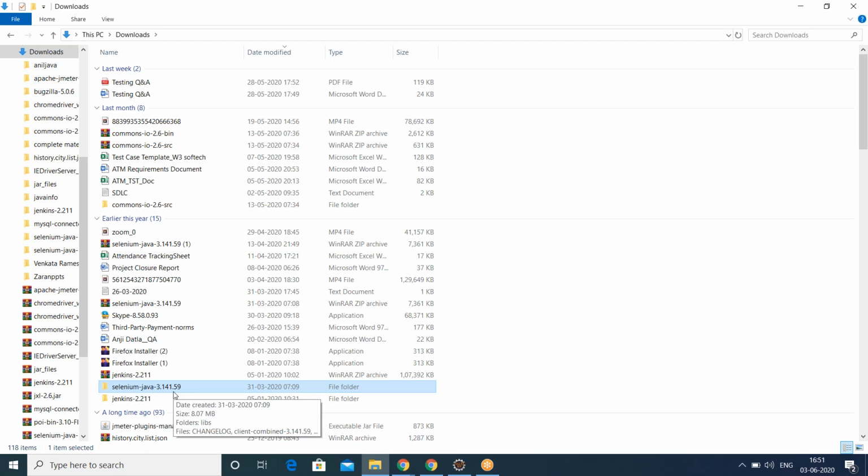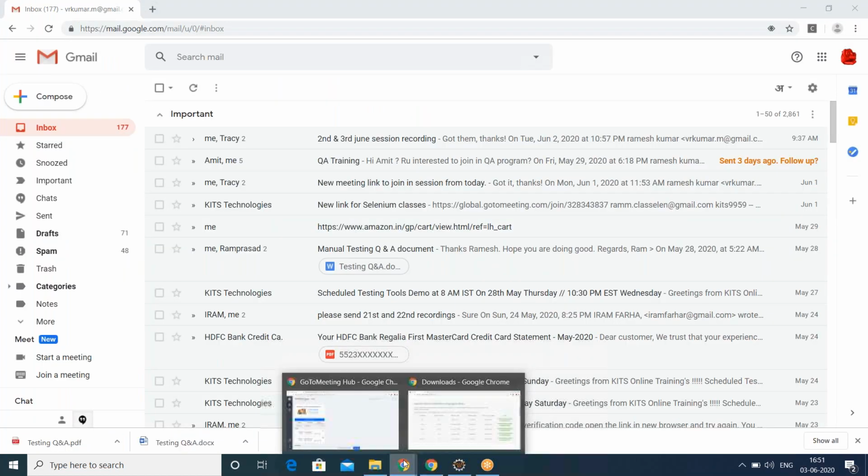Next, we have to download the Chrome driver. Selenium supports Firefox, Chrome, IE and others, but first of all let us discuss Chrome. So for that, you are supposed to download the Chrome browser driver.